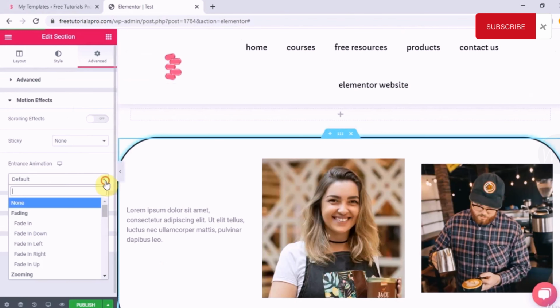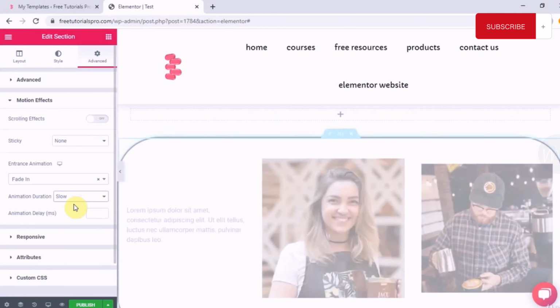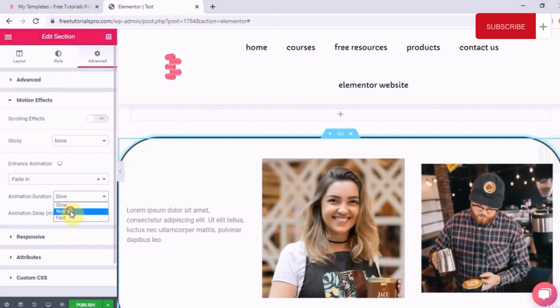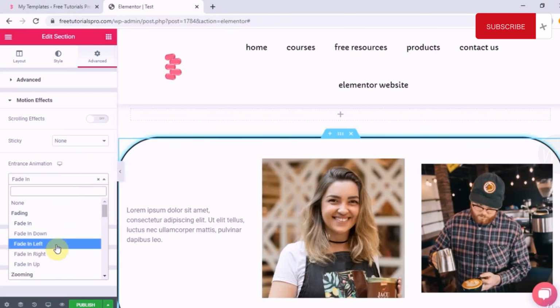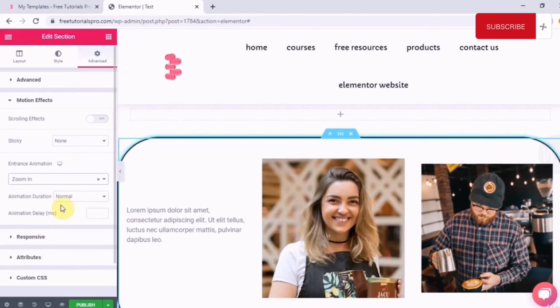Then we can also have entrance animation. For example, currently it is default, that is none. We want to fade in, right? So the section will fade in. We can also choose a duration of the fade. You want it to be slow, you want it to be normal. You can also have a delay. What sort of delay do you want in milliseconds? You can choose that as well, right? Let's choose something else to see. Let's say zoom in as an option. So the section will zoom in and all that.